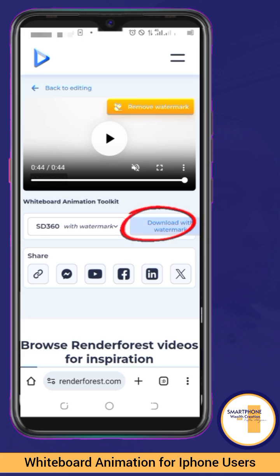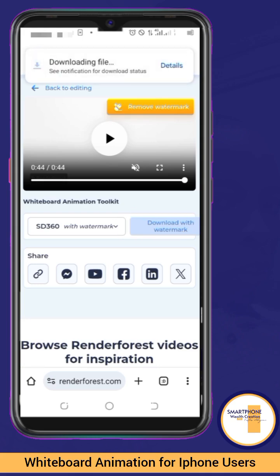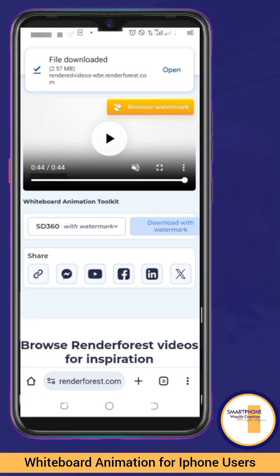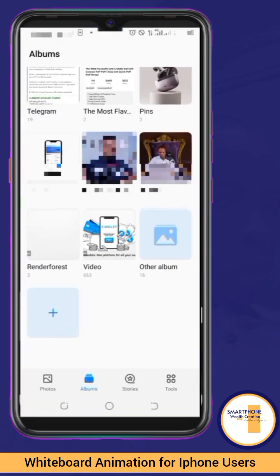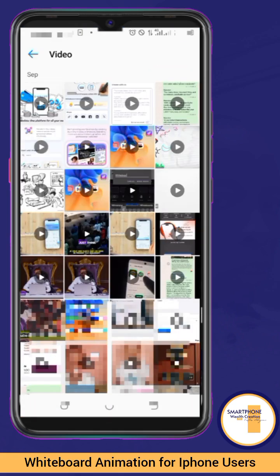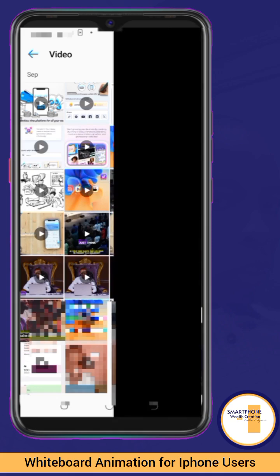So just tap on download with watermark and wait for it to download. It's downloaded already. Can you see that? So once it's downloaded, just go to your gallery to locate your video. Ladies and gentlemen, here is our video. So let me just tap on it to play it.